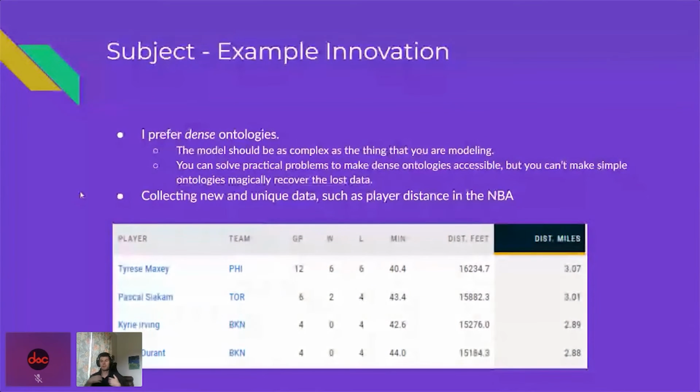So some examples. For me personally, I prefer the realistic approach. I have very dense ontologies. I want my models to be really complex, because I think when you make a simplified model, you're losing information and you're never going to get that back. Conversely, if you have a complex model that has some practical problems, like queries being slower, those sorts of things, I think you can solve those practical problems, but you could never shove the information back in if you've oversimplified it and lost it. So that's a main area that I try and innovate on this front.